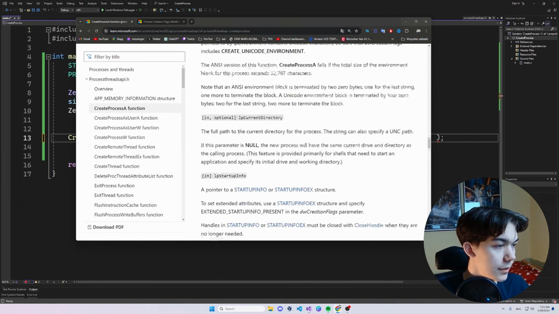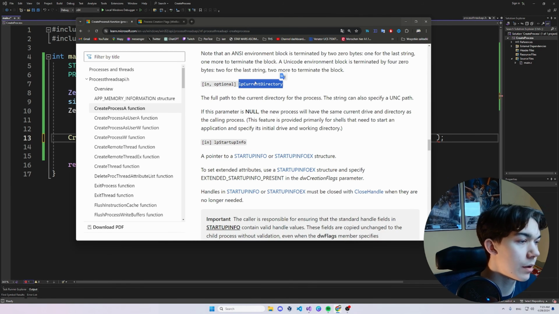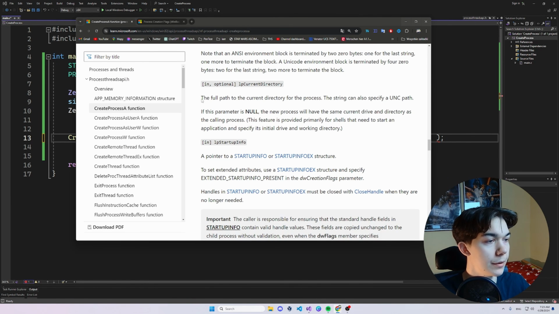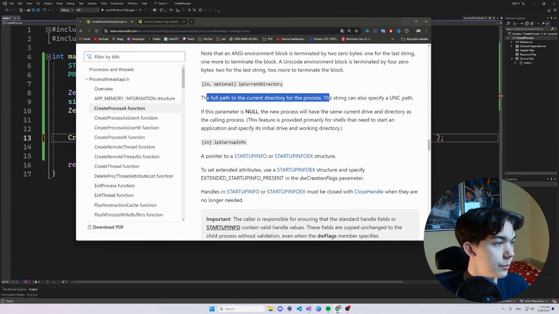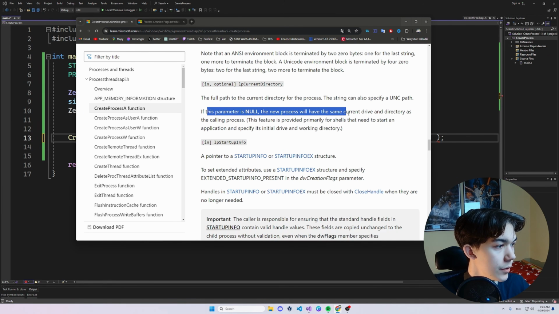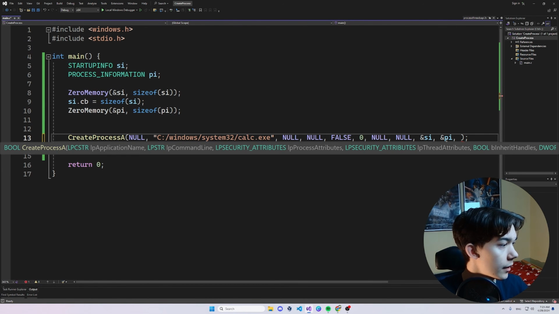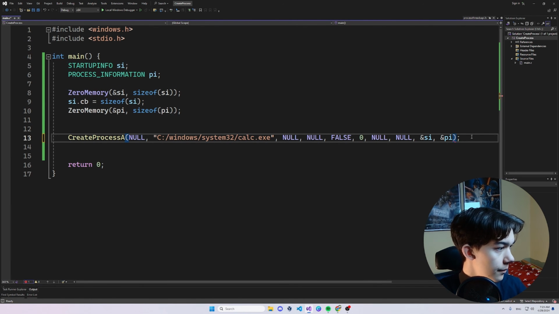LP environment, then, oh wait, one more thing. LP current directory, the full path to the current directory for the process. If it is null, the new process will have the same current drive and directory as the calling process. Alright, so we can pass null here. I forgot about it. And now we should be good to go.